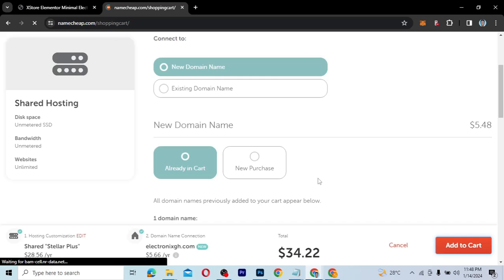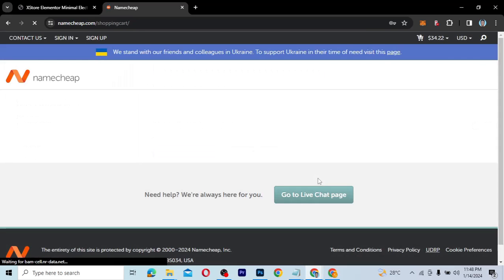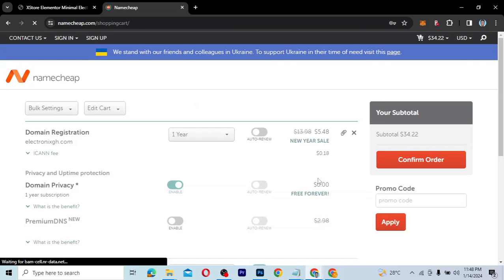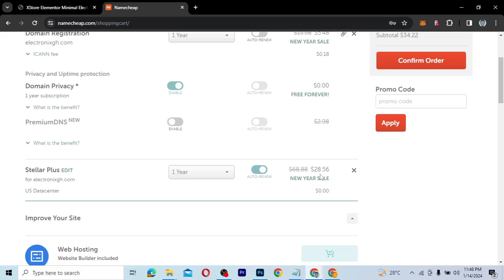So I'm adding it to cart, and then it will show my cart page. As you can see, this is the amount I'm going to pay for all the things that I bought: the domain name over here, and also the hosting over here.